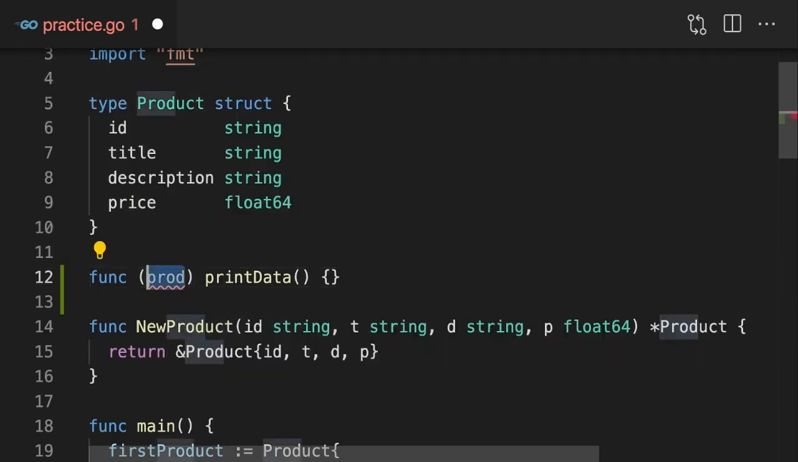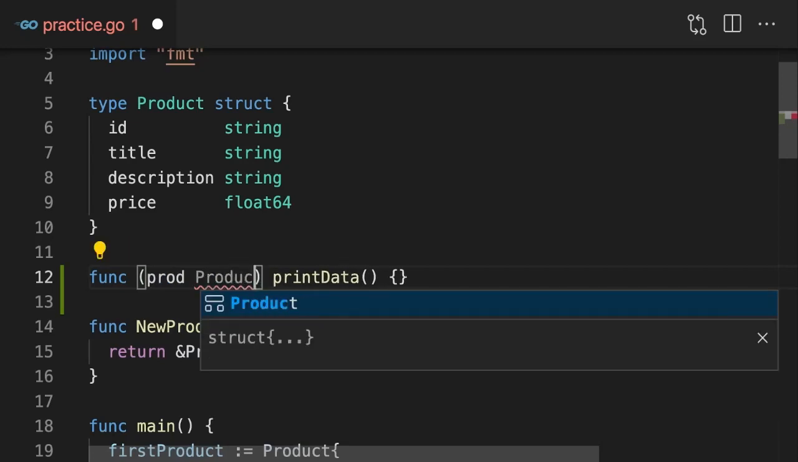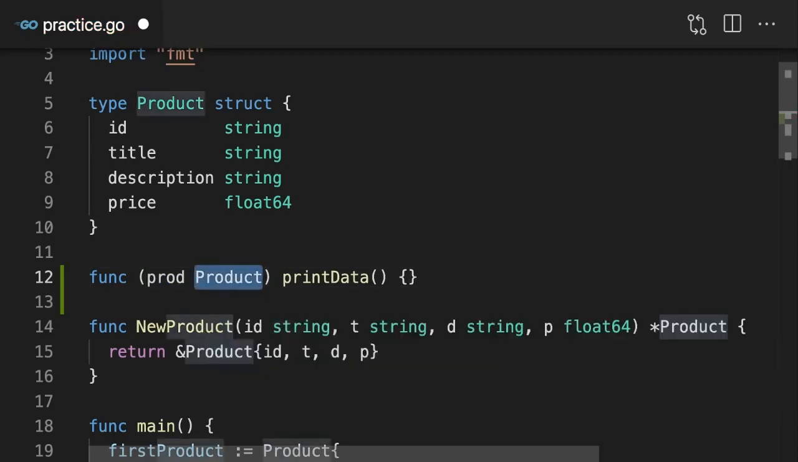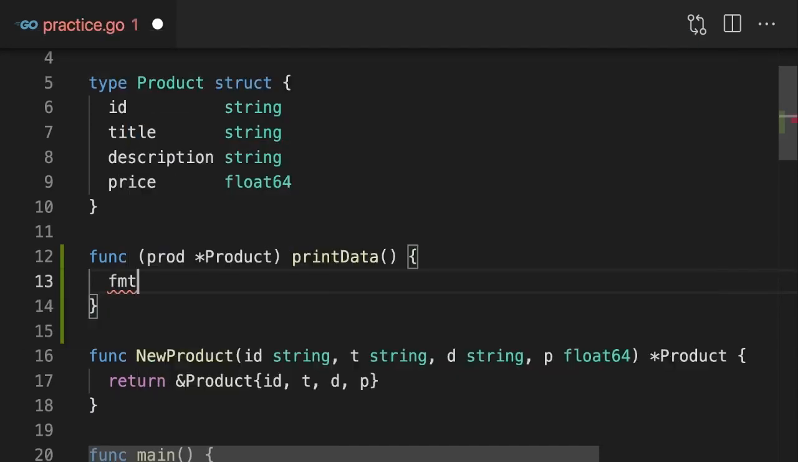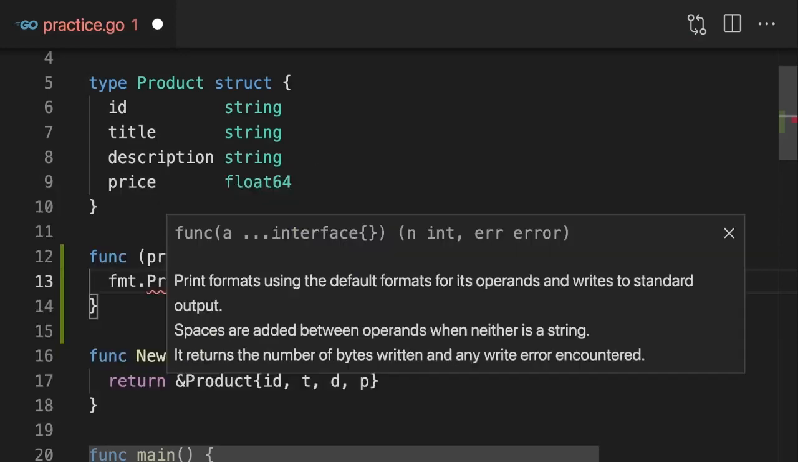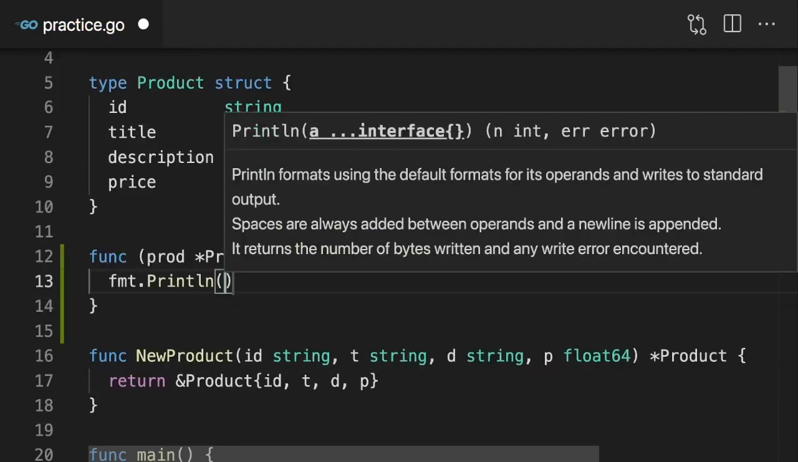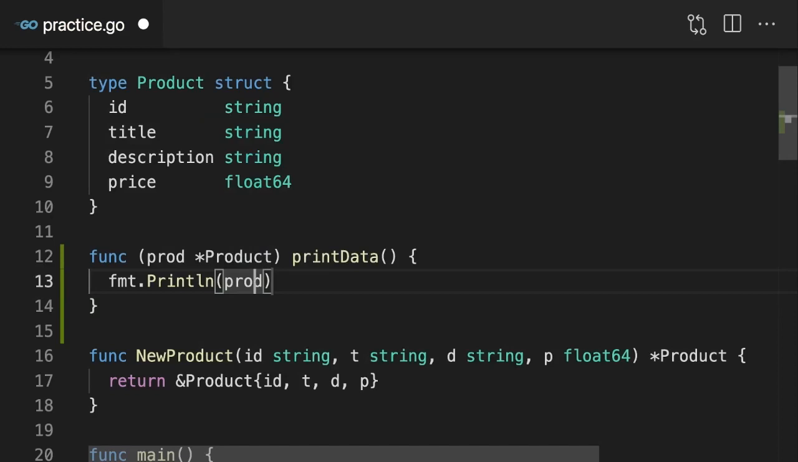So I'll name this prod. The name is up to you. And set it to type product. And it's up to you whether you want the value here or a pointer. But I'll go for the pointer and hence add the asterisk, since that will avoid unnecessary copies. And in here we can now output the data. Now we could just use the println function again here and just output prod, or to be precise, dereference it and output it. That would be a quick and easy way, and if you did it like that, that's fine.